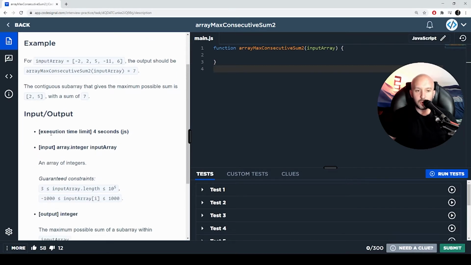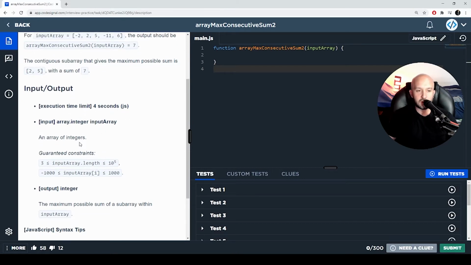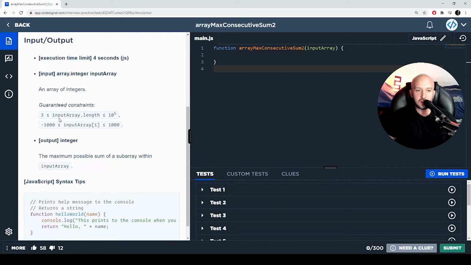So input and output, execution time limit 4 seconds for JavaScript, input array, array of integers. Guaranteed constraints: at least 3 items, that is good, we don't need to check for 0 elements and so on, and the length would be up to 10 to the 5, okay.